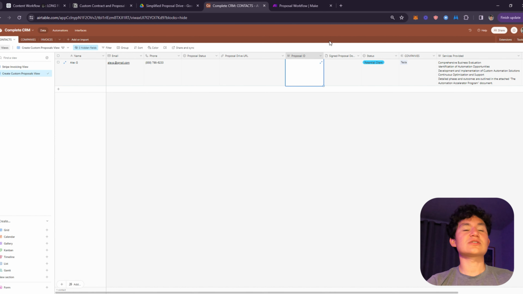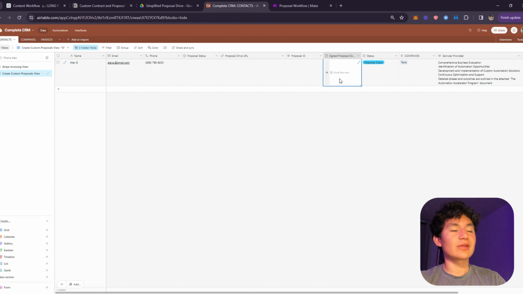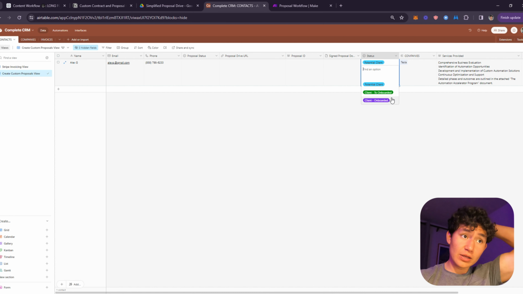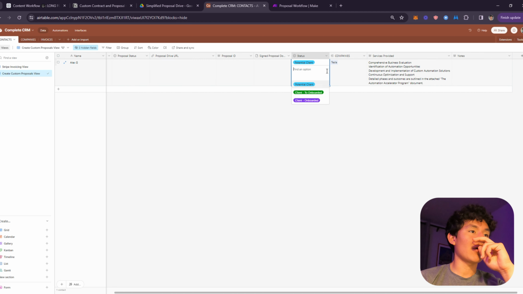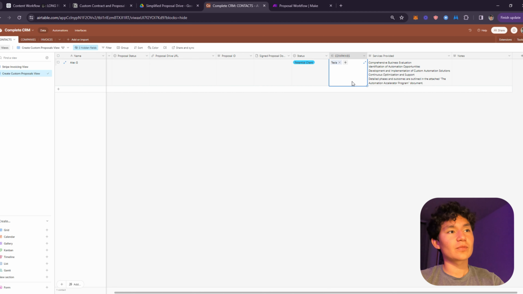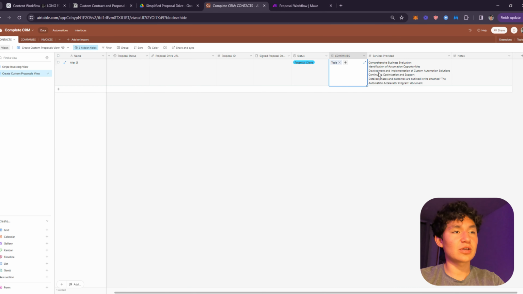Proposal ID, you need this as well. Signed proposal documents, you'll just download and upload a document right here. This is just to keep track of the documents and have it all in one place. I like to do that. So status: potential client, to onboard, onboarding, and onboarded, okay? This is just to keep track of the status of the clients. So companies, this is a linked field between this and this. So let's say LSG works at Tesla, you just click this and you get access to the company's page, okay?